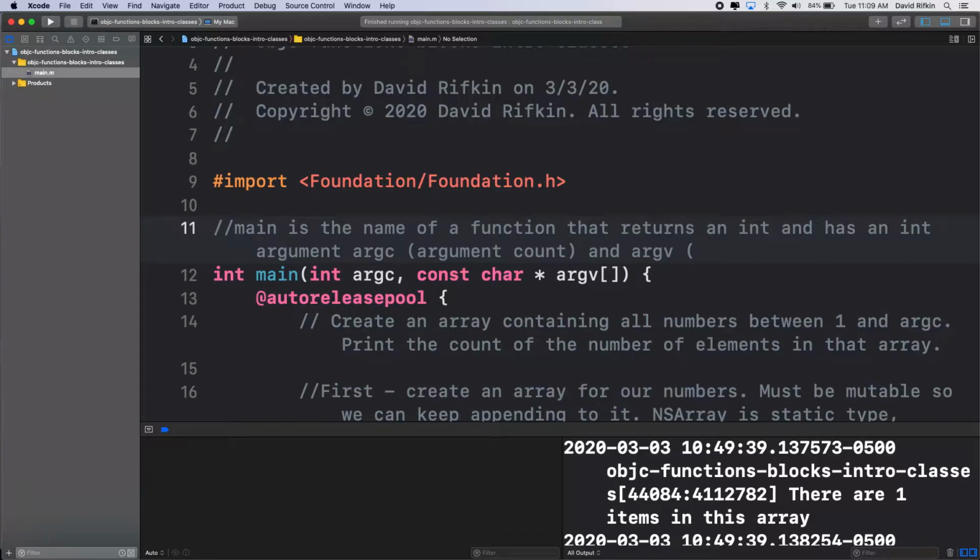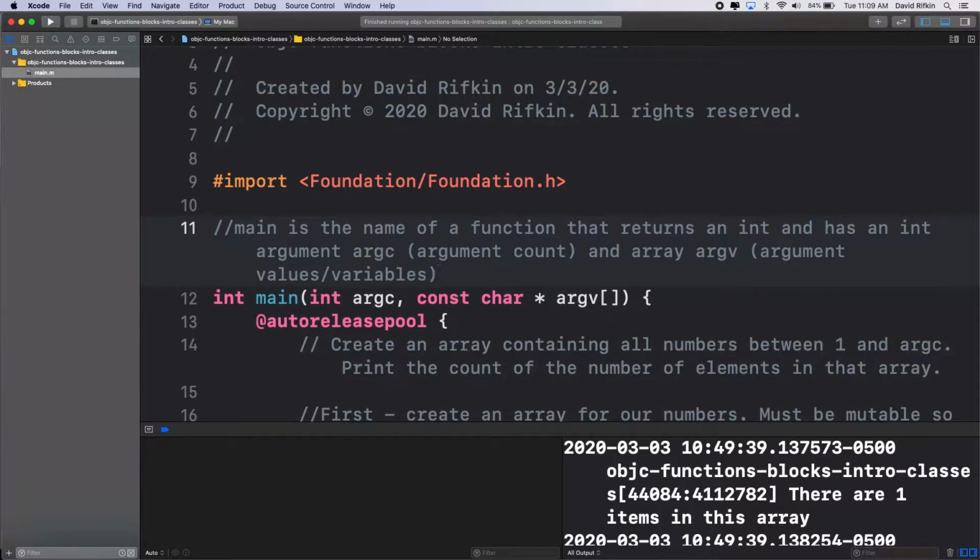Arg v is an array. Arg v probably stands for something like argument values or argument variables. Well, from what we've seen of building code, like a thing that you put stuff into and then it gives you something back called a function, argc and argv are arguments, right? This is the format that any function that we define is going to take.